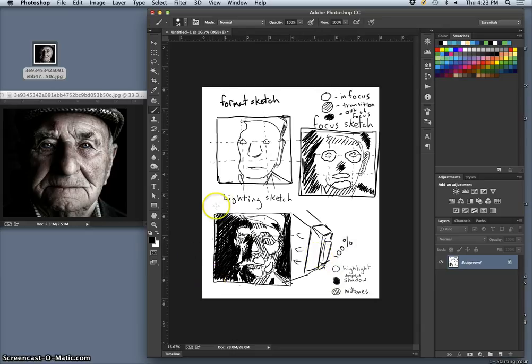But you might find that you have a secondary light source or reflected light coming on the other side. This portrait has no reflected light, nothing coming from this side at all. And that's why the shadows go to pure black.